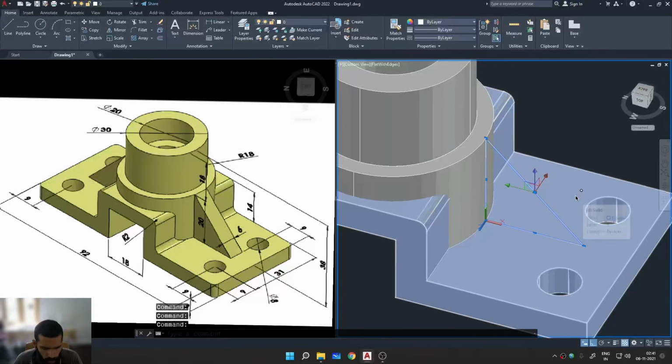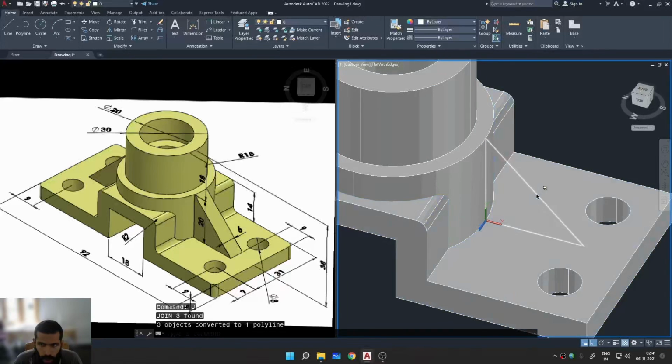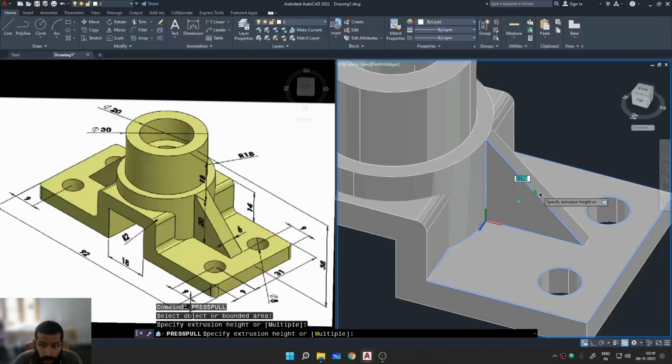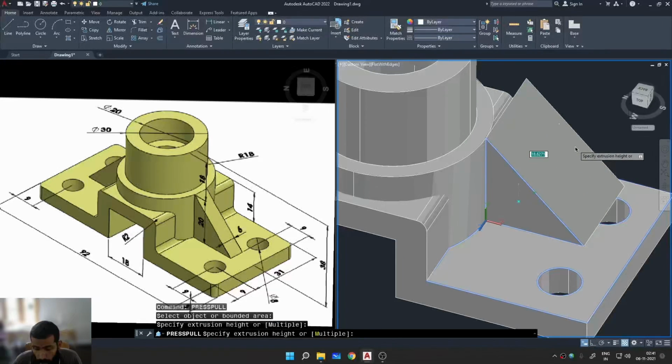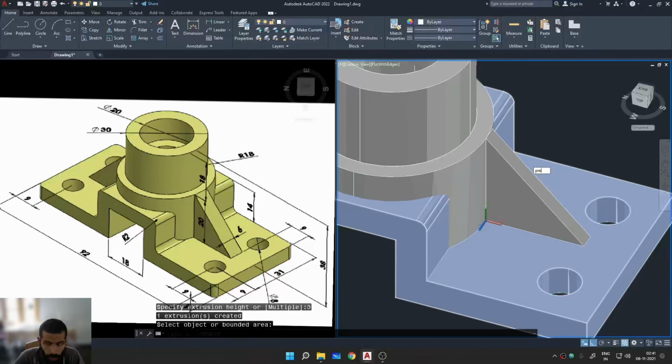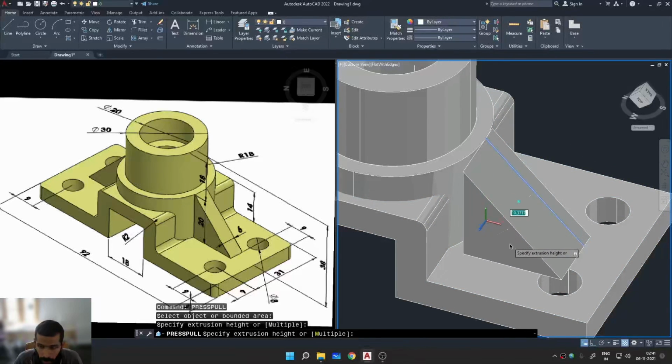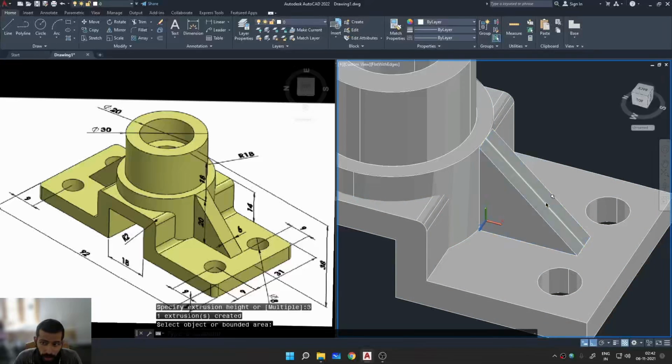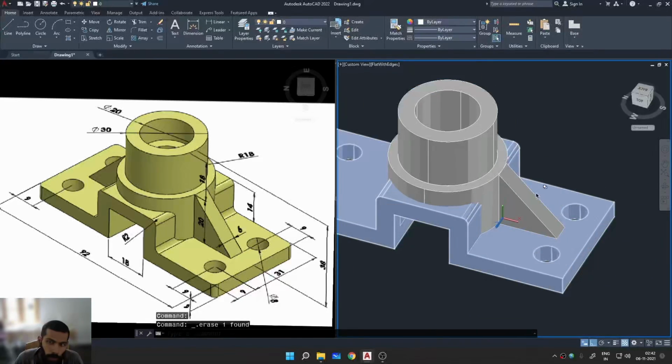Then join it and press pull or extrude, that's up to you. Yeah, the size is 6, so I can go 3 into one face and press pull 3 into the other face. So that size is 6. Now this line is no longer required.